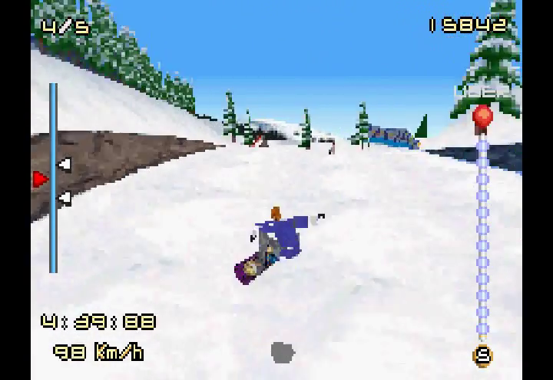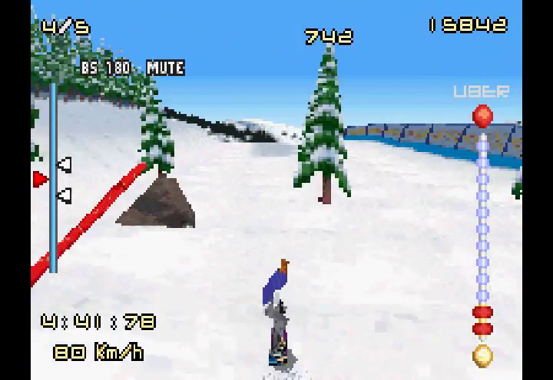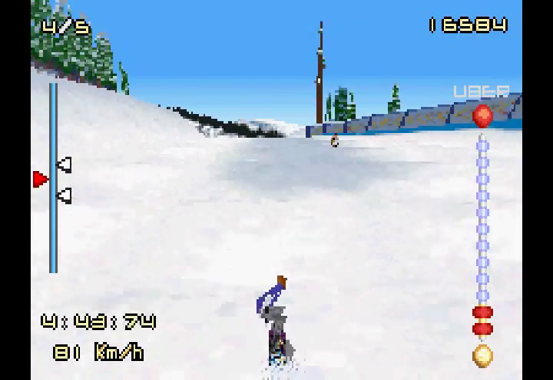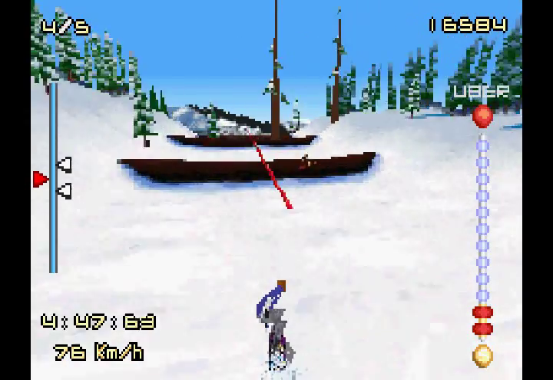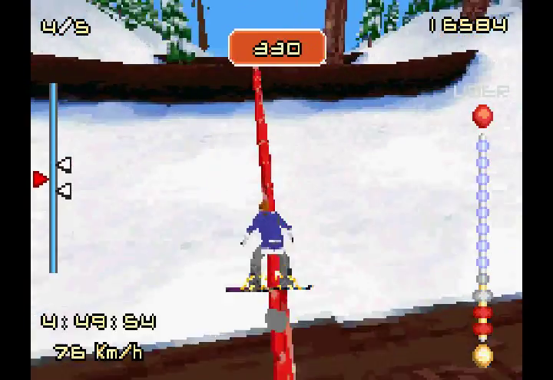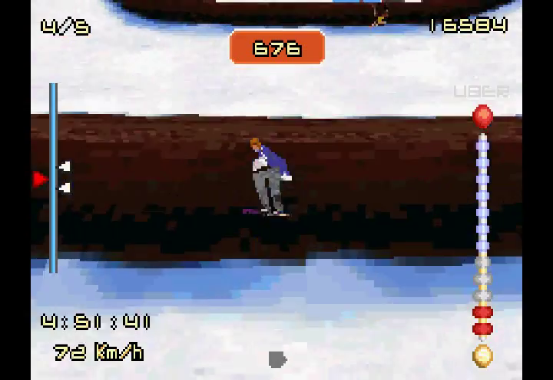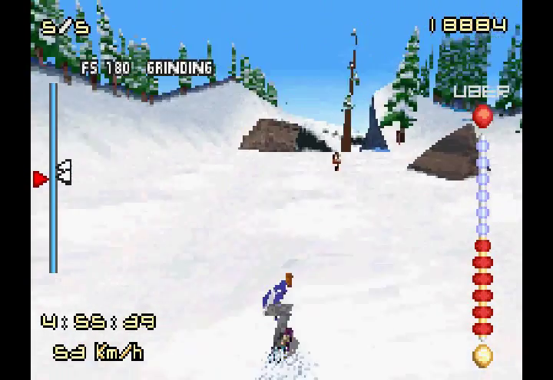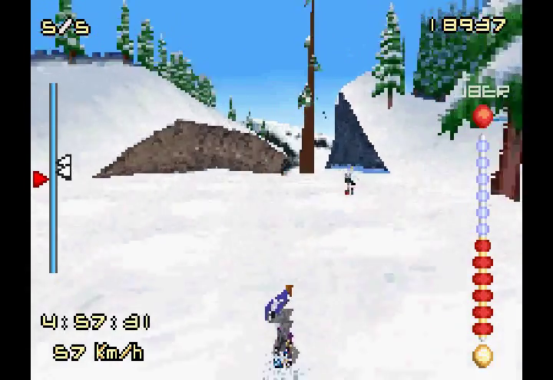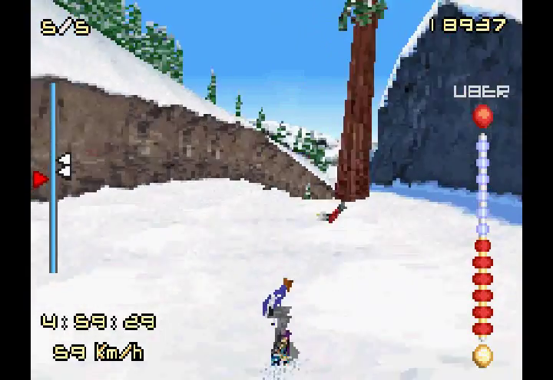Let me see if I can perform a trick. Yeah. Alright. There you go. I know you can also do front flips and back flips, but I don't know, the timing seems to be weird. You have to be very precise with the landing of your front flips and back flips in order for it to count, otherwise you just fall. I don't really understand it.